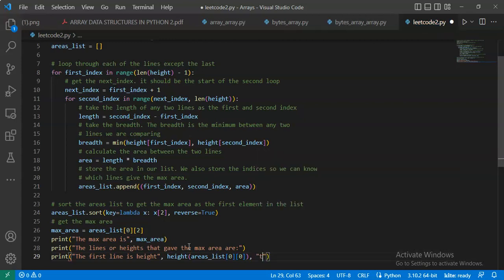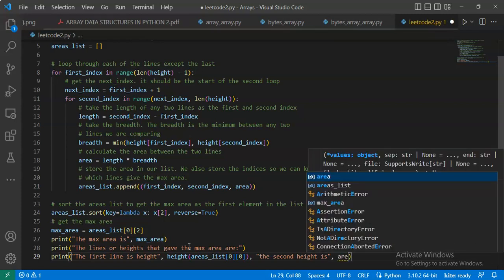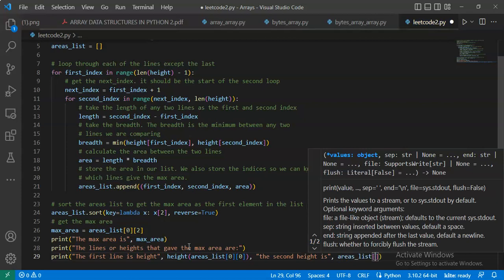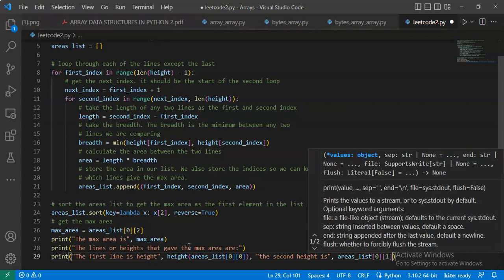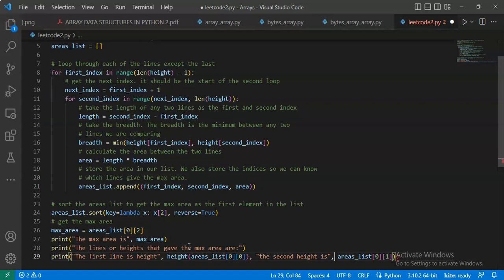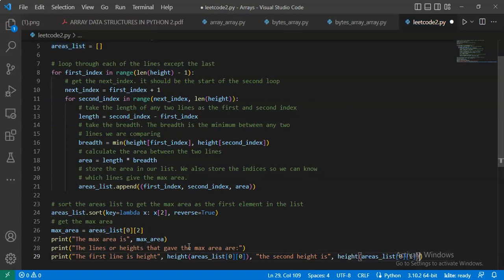And then the second height is, we do the same as before, but we take the first element, which is the max. Then we take the second element, then we use it as the second index. The second index will now be projected into the height list to give us the height of the second line that produces the max area.